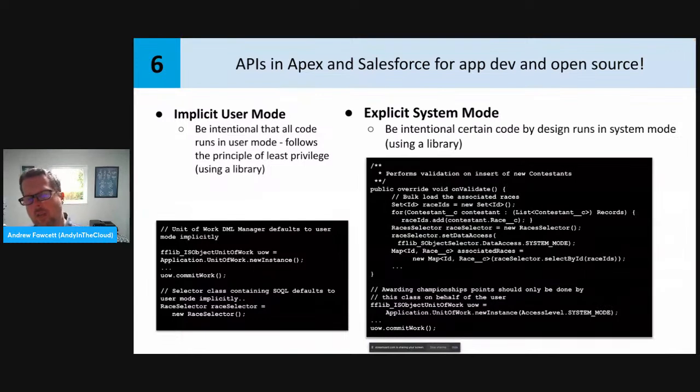Now, the other side of it is very interesting, and one that you might not have always thought about: why would you ever use system mode? When you look at that enum, it's got user mode and system mode, and you say to yourself, well, Apex does system mode by default. Why would I ever say that I'm doing something that's the default? Well, it's intentional in your design of your code.